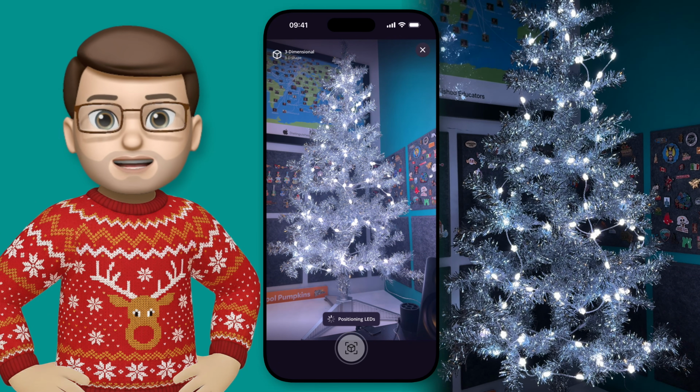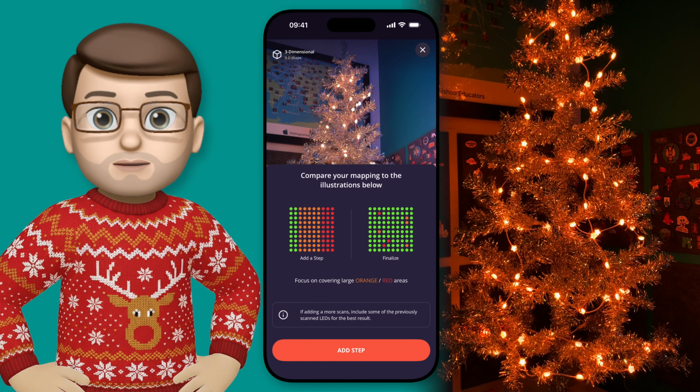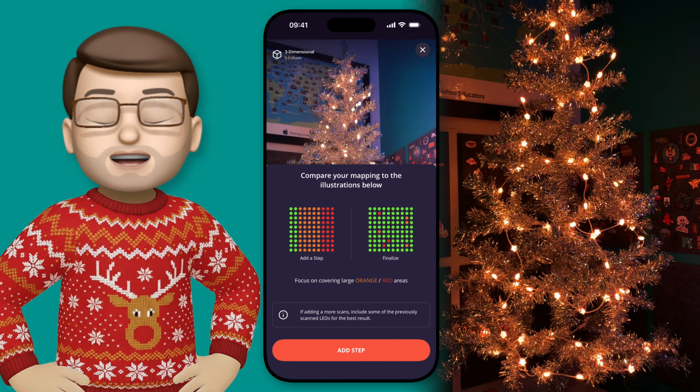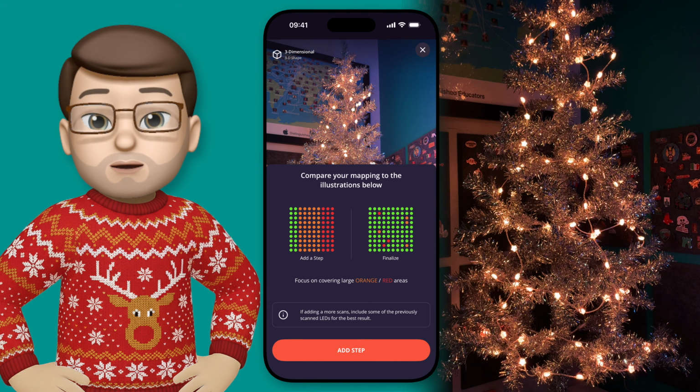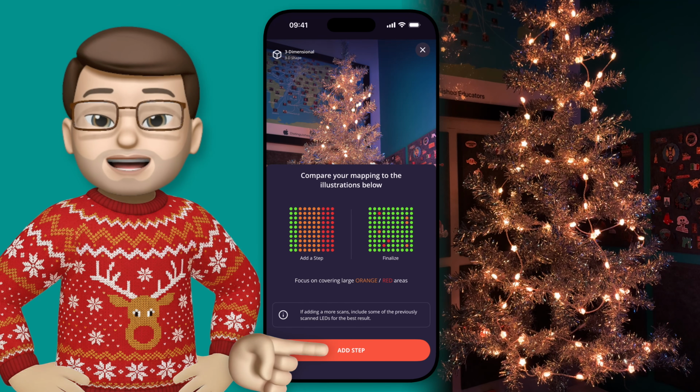Then it's going to give us this screen, so let's talk about that for a moment. So on here we can see 2 coloured grids. One of them has got green, orange and red, and the other one is mostly green. Now these grids represent what you can see on your tree. If your tree is green, that means it's scanned and it knows where all the lights are. But if your tree is red or orange or has patches of red or orange, that means you might want to add another photo.